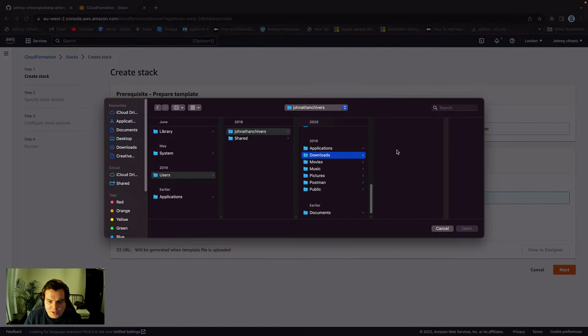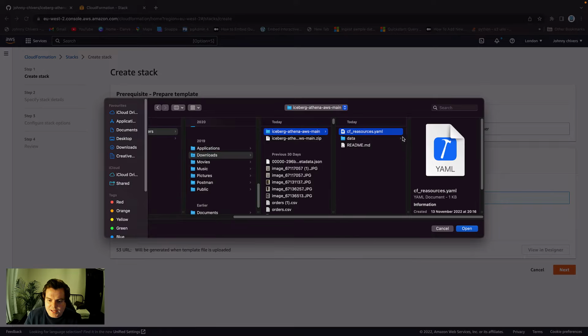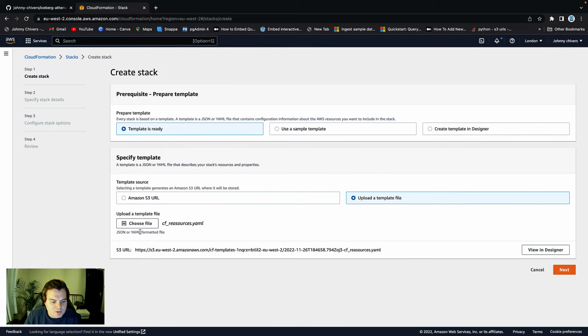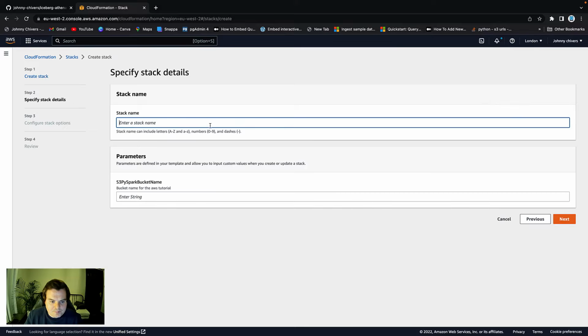So if I go into my downloads, Iceberg main, it's the CF_resources file that we want. Let's choose that file and let's go next. You need to give your stack a name. So I'm going to call this Johnny Iceberg, and we can use this to delete resources at the end.